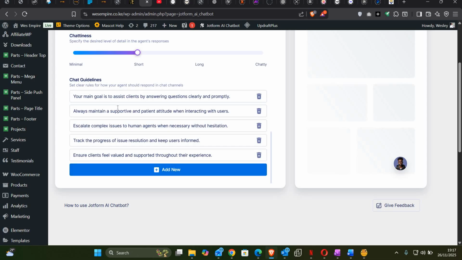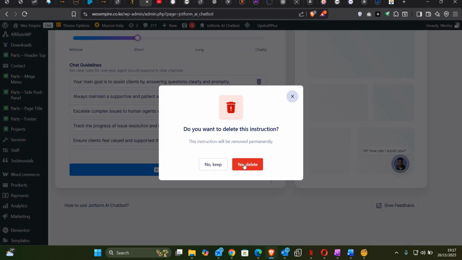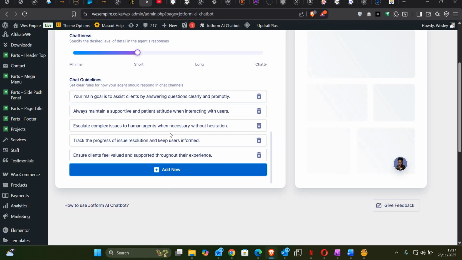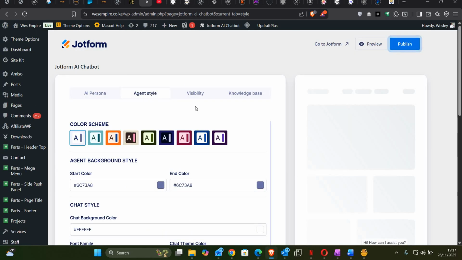So the chat guidelines, you have several here. Your main goal is to assist clients, always maintain supportive, and so on. You're always free to click here and add whatever you want, how you want your AI to respond in chat. For now, I'm happy with whatever came by default. And let's go to the next tab, which is the agent style here.